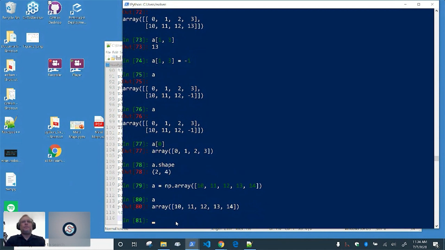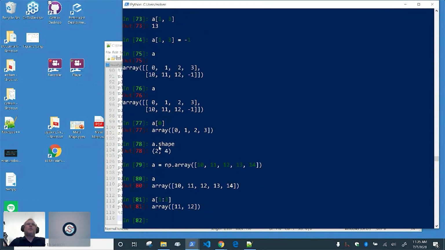And just like with Python lists, I can use this slice notation of saying, I want to start at index 1, so 0 and 1, and I want to go all the way up to index 3, but not include it. And so with that slice, I'm going to pull out the 11 and the 12. Because it's more than one element, it's going to give me an array back with just the elements that I've requested in it.